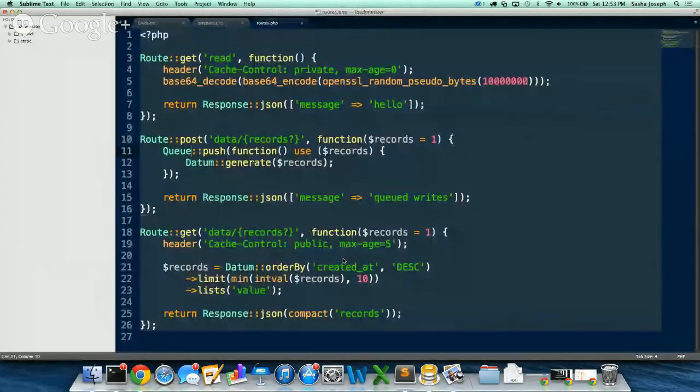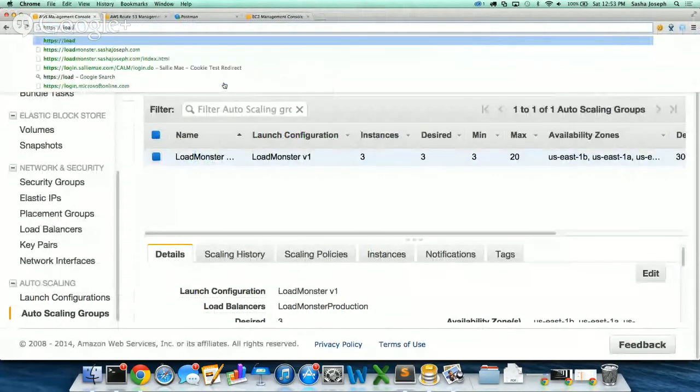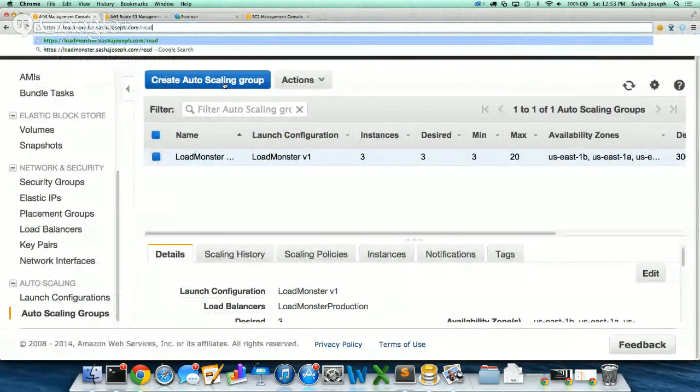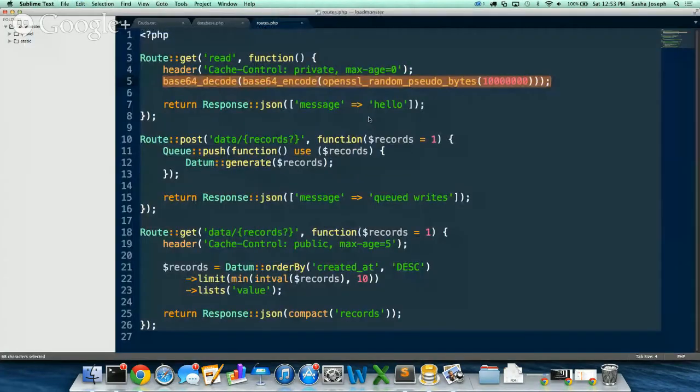I made an endpoint that base64 decodes the base64 encoded OpenSSL random pseudo bytes to the tune of 10 million characters, and tells it never to cache, right? And then it gives you a message. So in the simplest example, if I just load monster/read, this is going to work a little bit, but it's going to take a little bit of time because it's not cacheable at all, and it requires CPU activity.